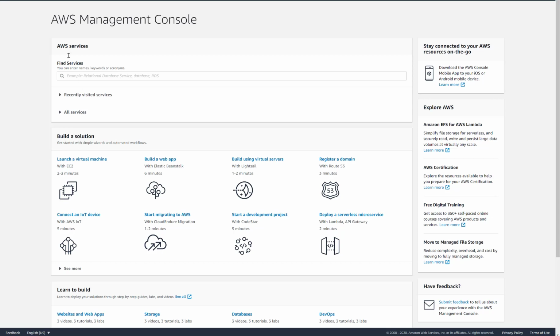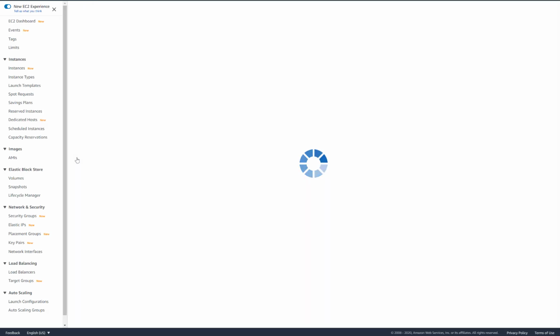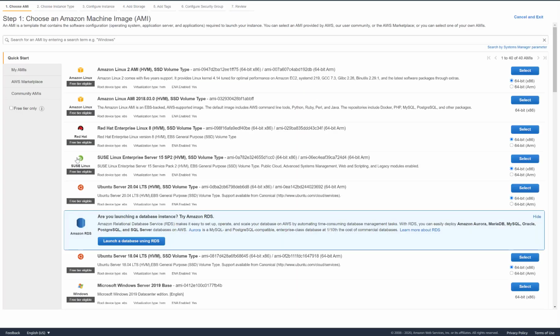So we're here in the AWS Management Console, and it's very simple now. You have this window at the beginning, and it'll even tell you how long it takes to do something. So let's say we want to build an EC2 instance. This is your virtual machine. We click on that, and it starts taking us through the process of building your EC2.